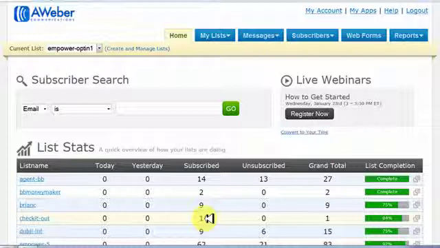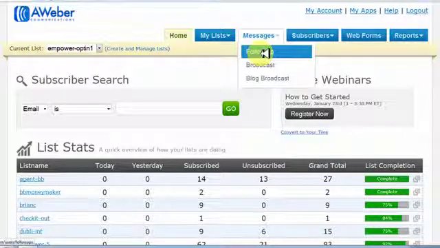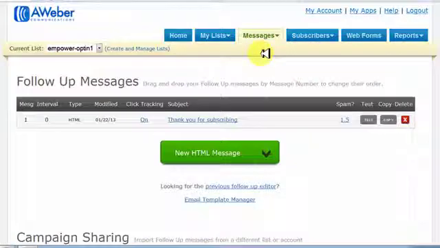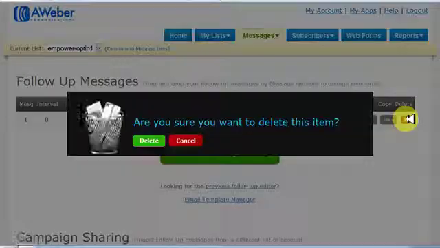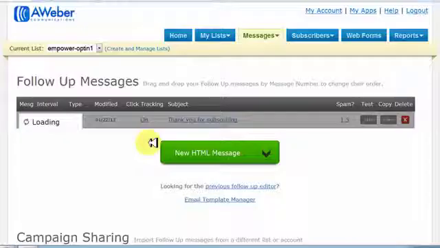So the first thing that you need to do is, when you come to your home page, we're on the home page now, and you can see we created a list, Empower Opt-in 1. You want to come over to messages, and then you want to click on follow up. Now, if this particular message does come up, you want to X off that because we're going to put our own in. Yes, we're sure.